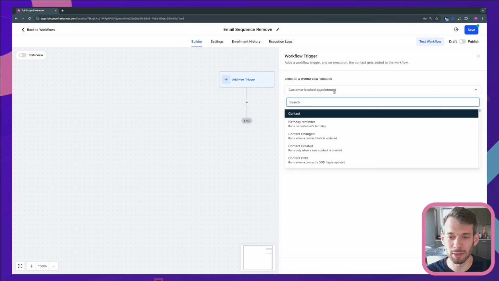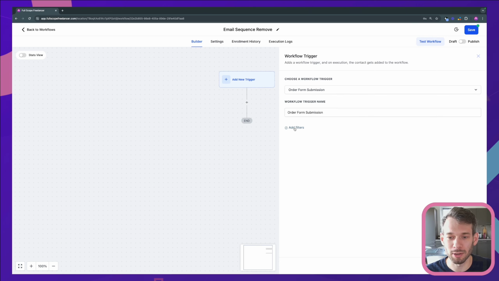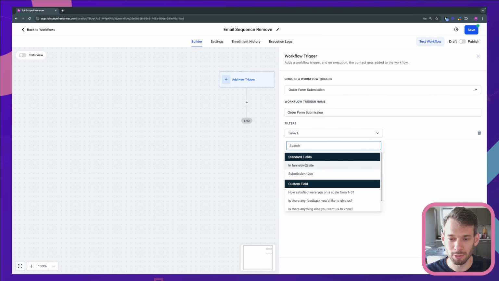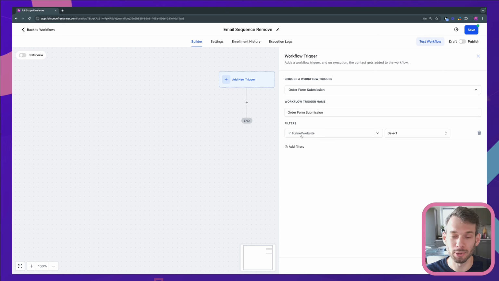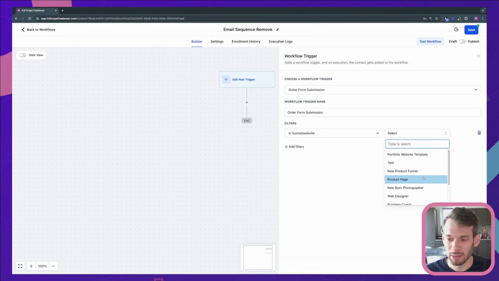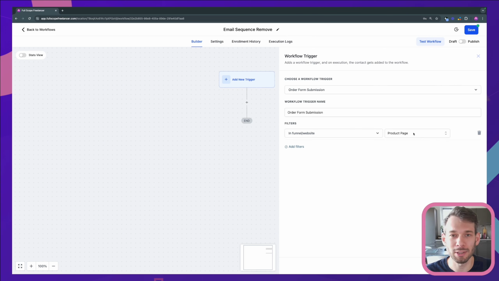Another one might be if they fill out an order form submission here, and this could again be filtered by, if you put it in a particular funnel or a website. I think we have a product page funnel here in the test account. So all of these could be potential triggers, just whatever you are asking the person to do. Hopefully, once they do it, you can find a trigger that is recognizing that here in your workflow. So I'll just save this one for now.